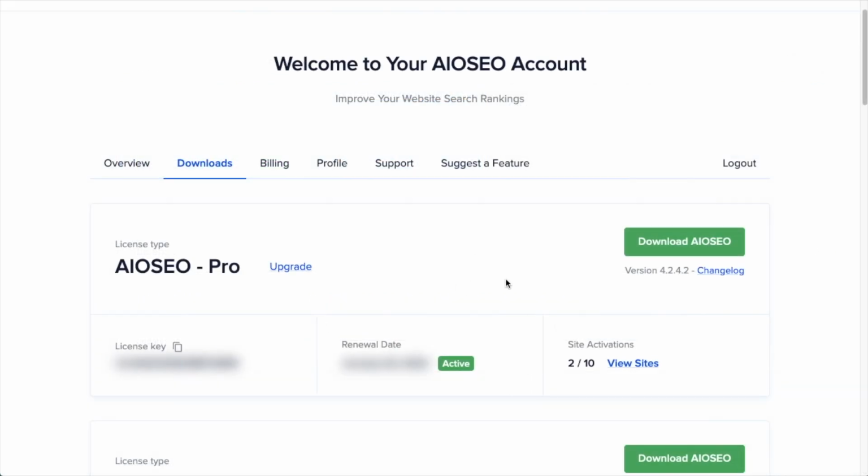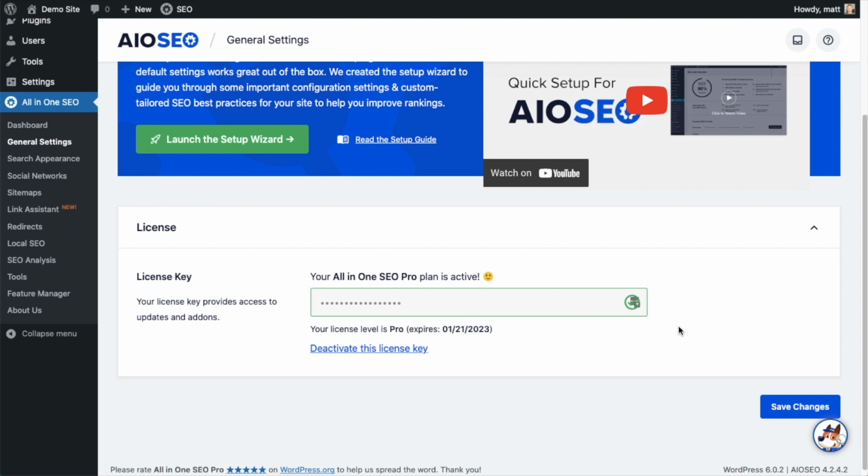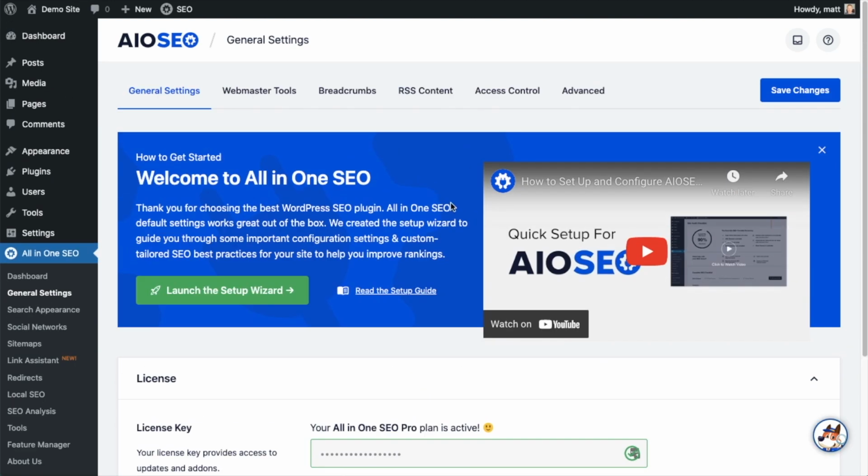Back on our AIOSEO account, which you can find at AIOSEO.com/account, make sure you're on the Downloads tab, and then next to where it says License Key, if you click on the icon, it will copy our All-in-One SEO Pro license key. And then we're going to paste the license key into the license key field, click Connect, and that's it. All-in-One SEO Pro is activated on this website. If you want to be doubly sure, you can go ahead and click the blue Save Changes button. Then we're going to scroll up and click on the dashboard link, just so we're all on the same page.